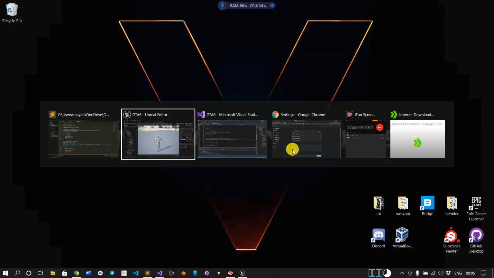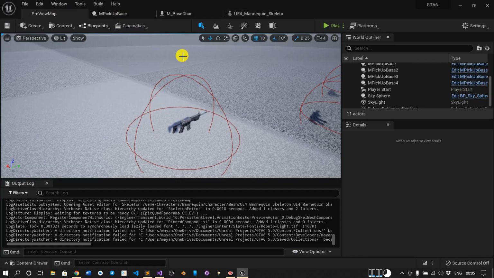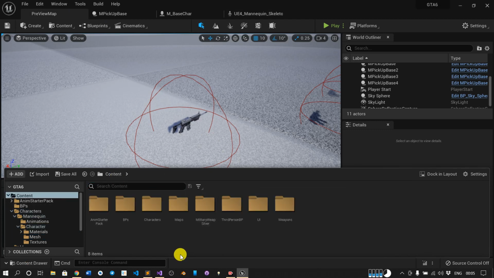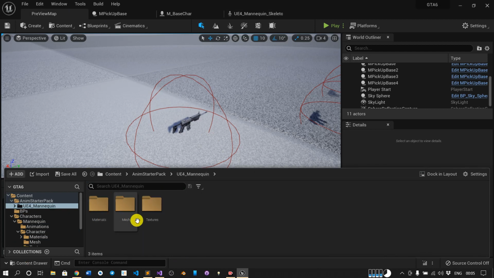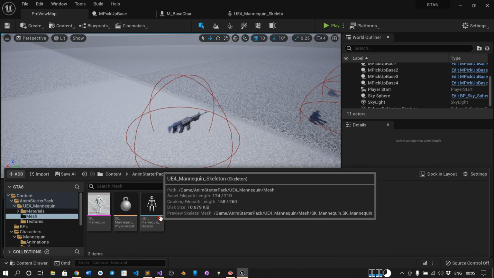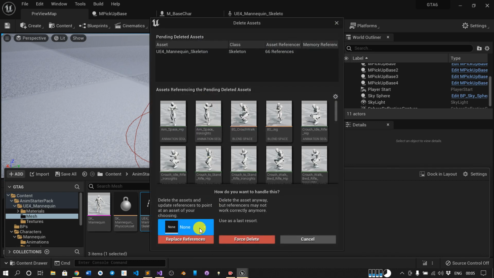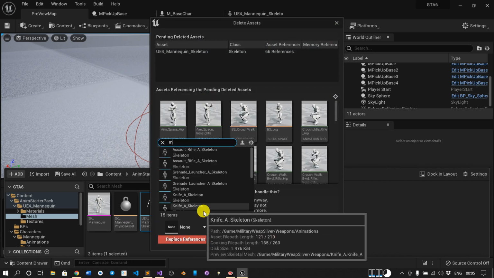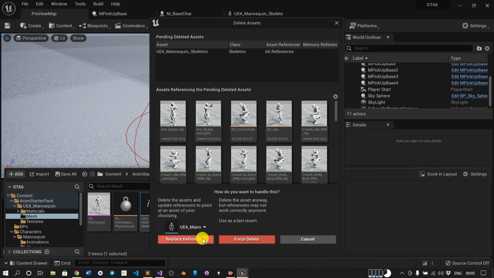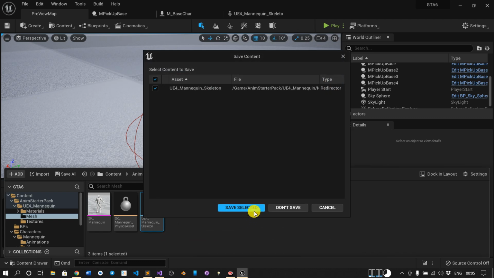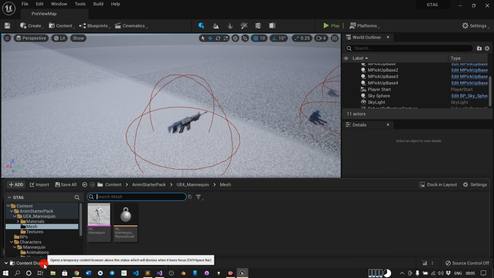Just go to our project and check for the folder. If it is there, perfect. It's here. So first we will delete the current mesh, because we have the same reference for our default one. So just click delete, and we will replace it with mannequin. Replace the references. Perfect. So selected, and this is done.